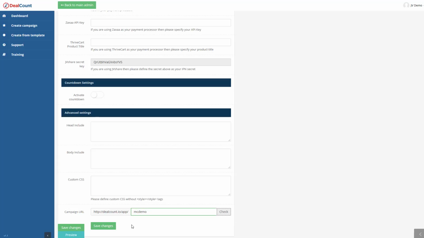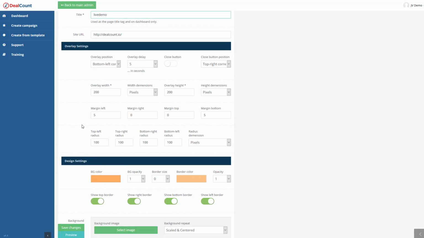Now we give a campaign URL here. This is one of the publishing options. You can use our own server here with the URL, or you can publish it yourself and add it to your own website. So let's go with this one. Save it, and now we're going to click preview. When you get the preview page, you can see what it looks like down here, but I'm going to show you it on the actual page that I put it on.